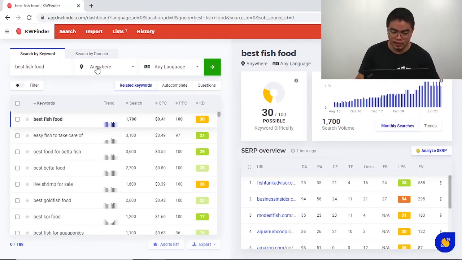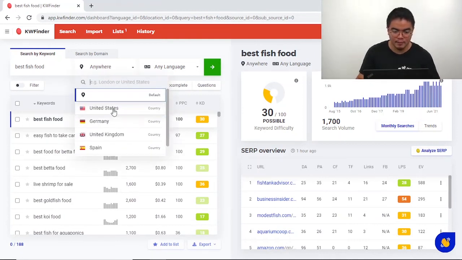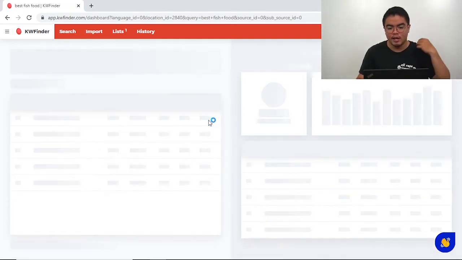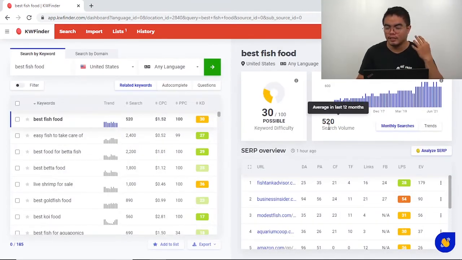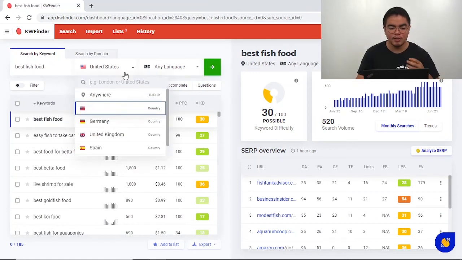That's very easy. All you have to do is click this location tag here, click on United States, and you will see the numbers from that country. So you can see it's a lot less, but it's still good. Now, if you're partnered with Amazon, Amazon ships all over the world, so that's not a problem. However, if your partner only ships within a certain country, this is a wonderful feature to have.